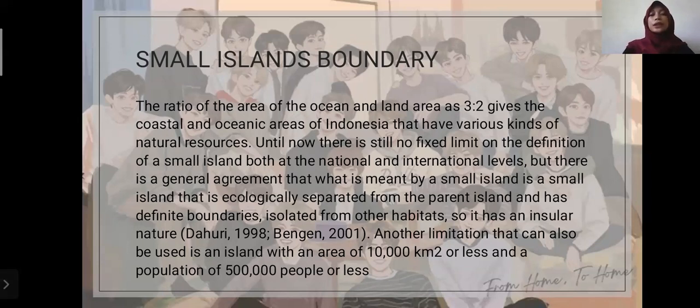From Dahuri, 1998, Bengen, 2001. Another limitation that can also be used is an island with an area of 10,000 square kilometers or less and a population of 500,000 people or less.